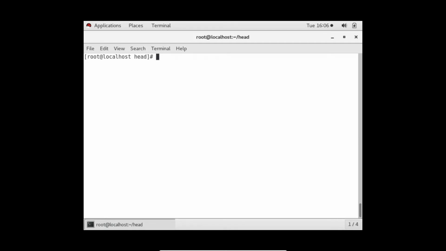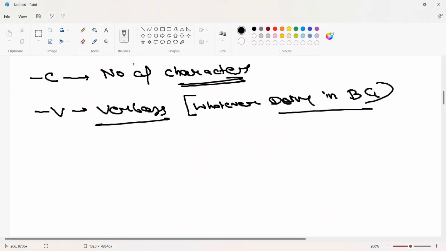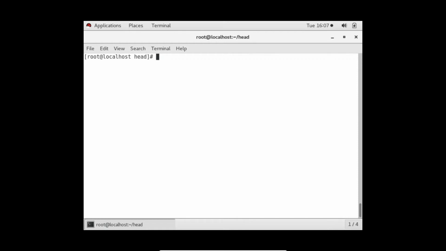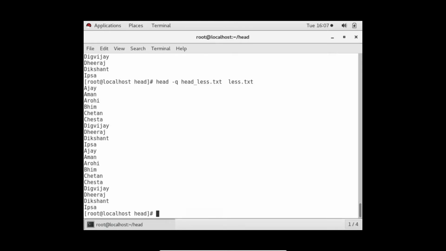The next option we're going to discuss is -q, that is quiet mode, the silent mode. Now what does it mean? Let's move to the screen and check. See, if I do it now with the less.txt, now you will see the difference.